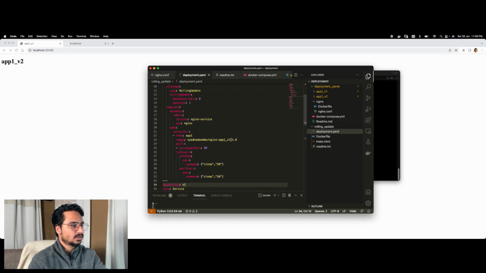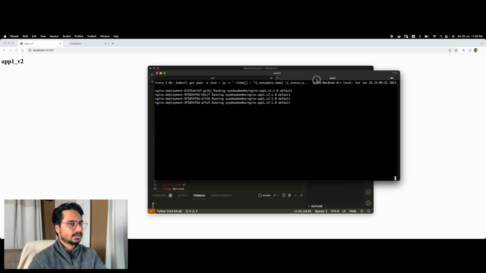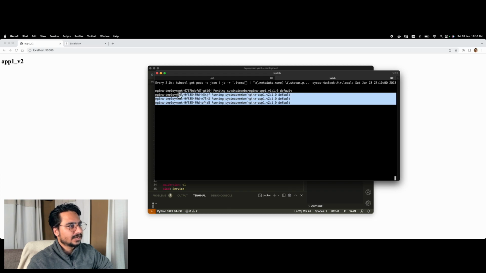Deployment v1 I want, v2 is running. I say I want v1. Okay, cool. Apply it again, and let's go back to the watch. So you see that there is a new pod that is coming up with version 1, and it is not touching anything in the existing deployments or existing pods.